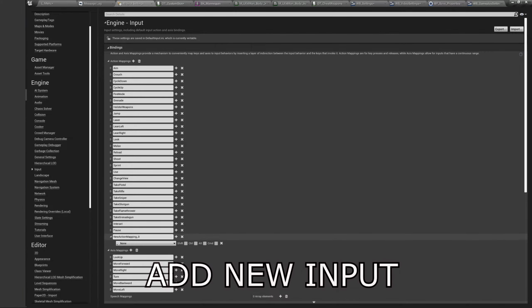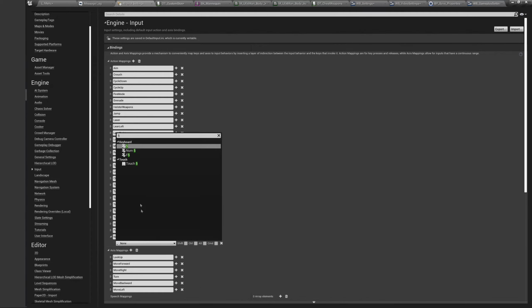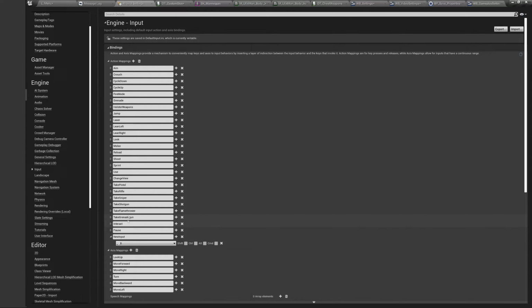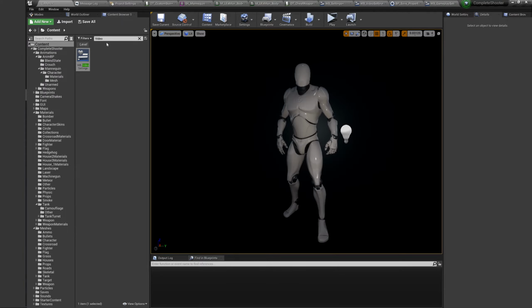To add a new input setting, you need to add it to the project settings. You also need to add the same setting to the default mapping data table to be able to reset this setting in the input settings.